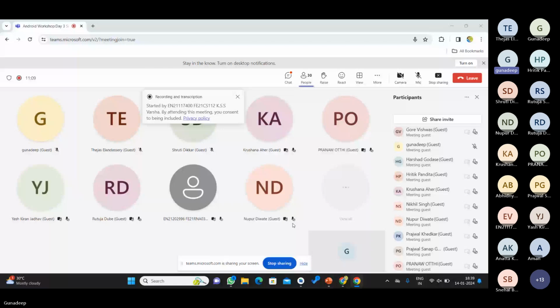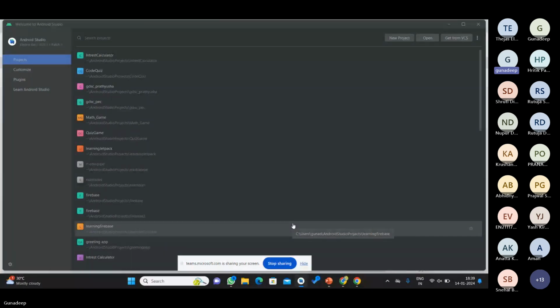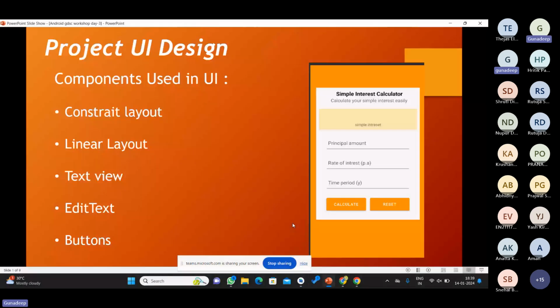Yeah, guys, all set. No issues. We will start without any delay. Let's open the Android Studio first. Let me show you what we are going to build in today's session. I think everybody can see the screen, right? This is the UI design we are going to create for our mobile application, the simple interest calculator.